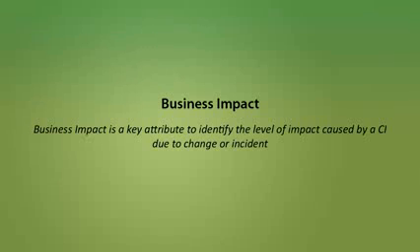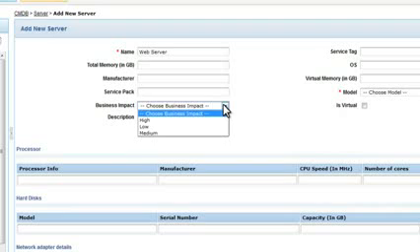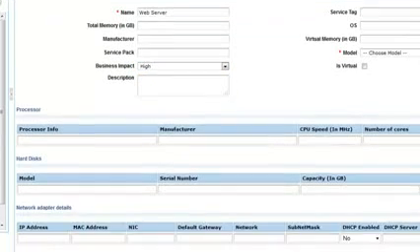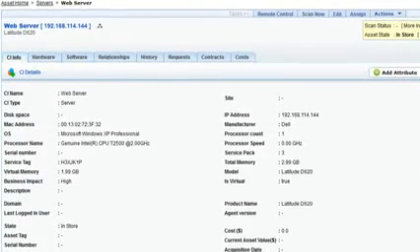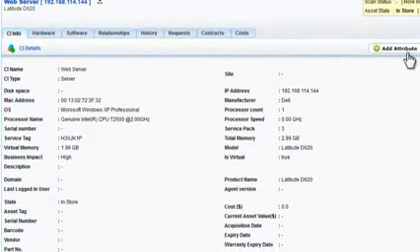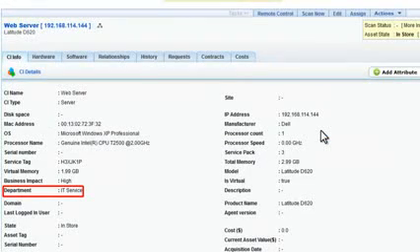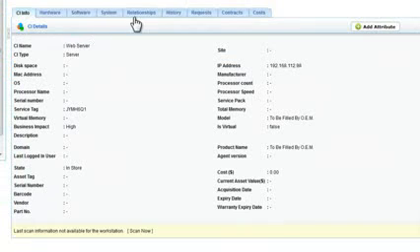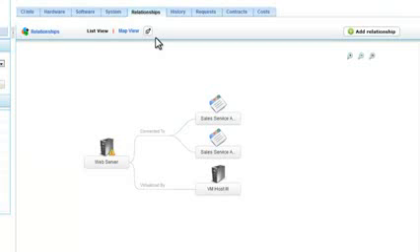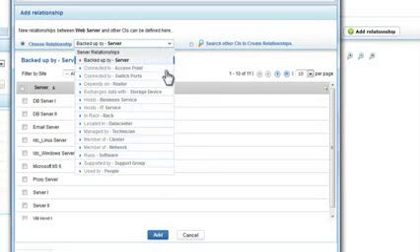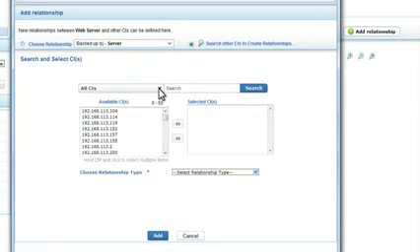Business impact is a key attribute to identify the level of impact caused by a CI due to a change or incident. Select the impact caused due to change or degradation of the web server on other CIs. While viewing the CI details, you can quickly add CI level attributes. The Relationship tab lists the dependencies of the web server with other CIs. You can add relationships to this CI by choosing a relationship from the default CI type relationship list, or you can search for other CIs and create a relationship.